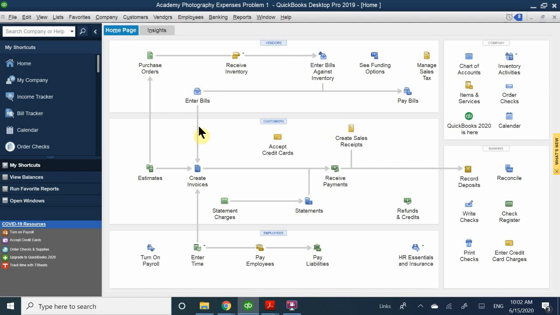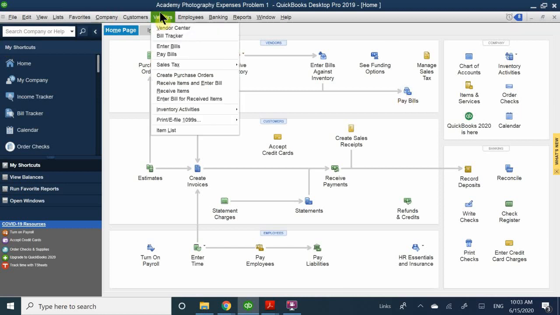Pay bill on homepage. You could pay the bill on homepage, yes, right here under pay bills. Where else can you pay your bills? Can you go to the menu? Yes, you can. Under vendors, you could either go to the vendor center, or you can actually pay the bill right here.